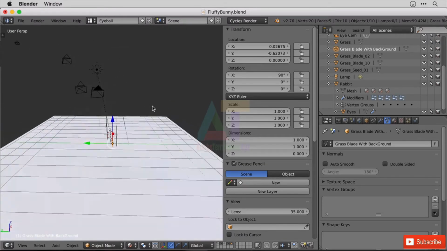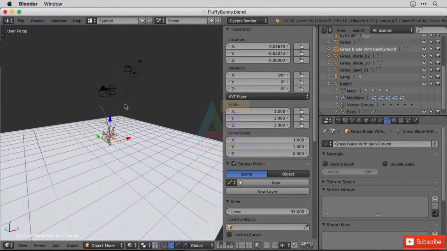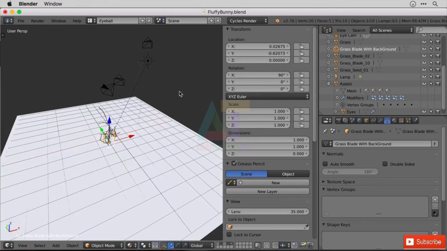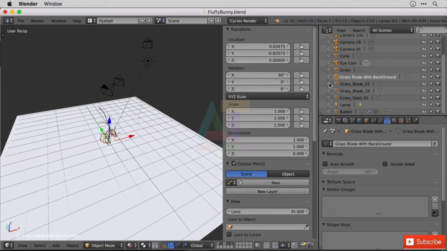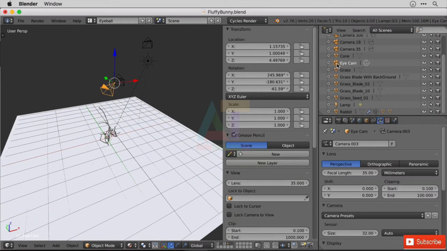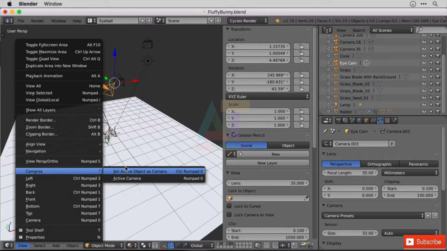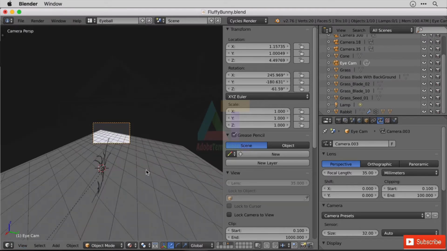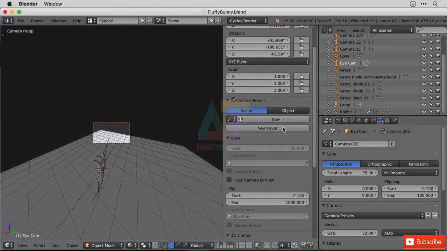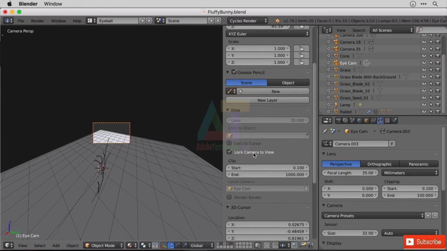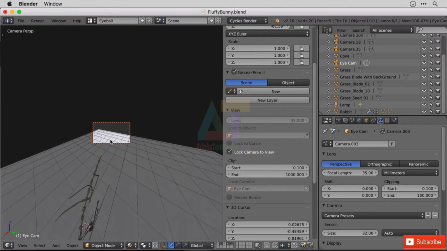I'm pretty sure that none of them at the moment are looking at what I want to look at, so I'm going to grab the camera I set up earlier to do exactly that, which was the iCam. It is the current camera, I believe, but if not, we'll just make sure it is. So I'm going to set the active object as the camera, and on the properties pane here I'm going to lock the camera to view so I can move it about.